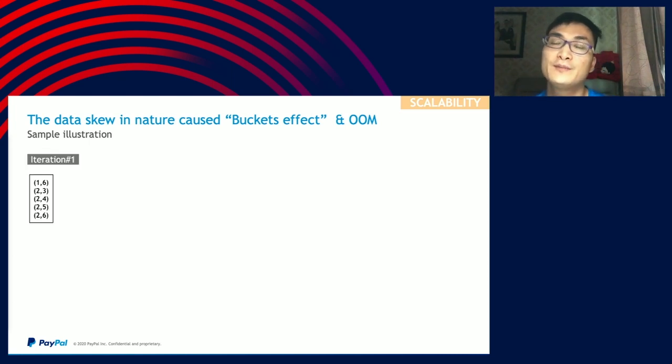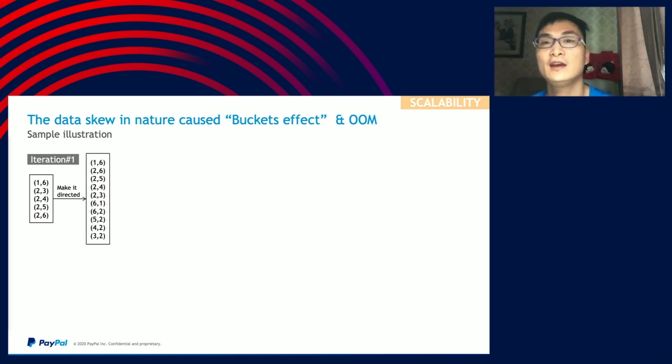Okay, here is some sample illustration. This is the input pairs. The next step is to make it directed, and then we will get new pairs. The next step is to group by it, starting with those.